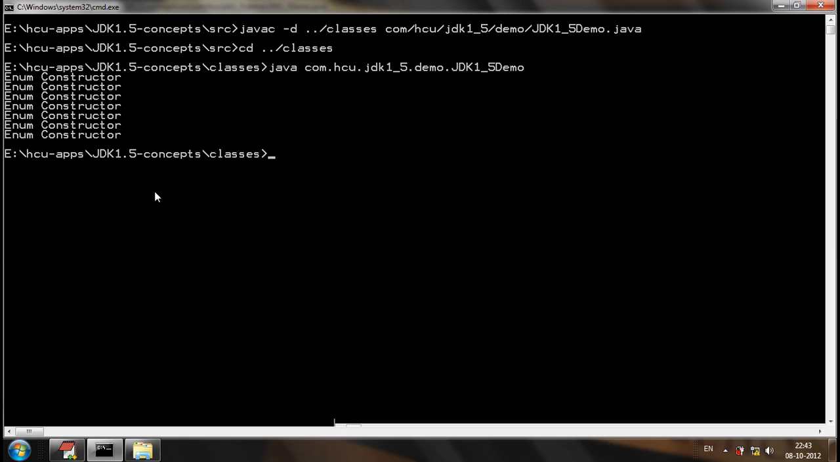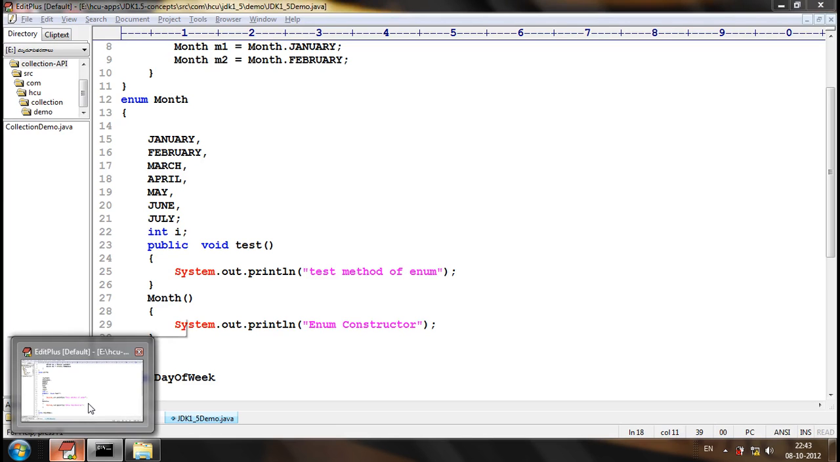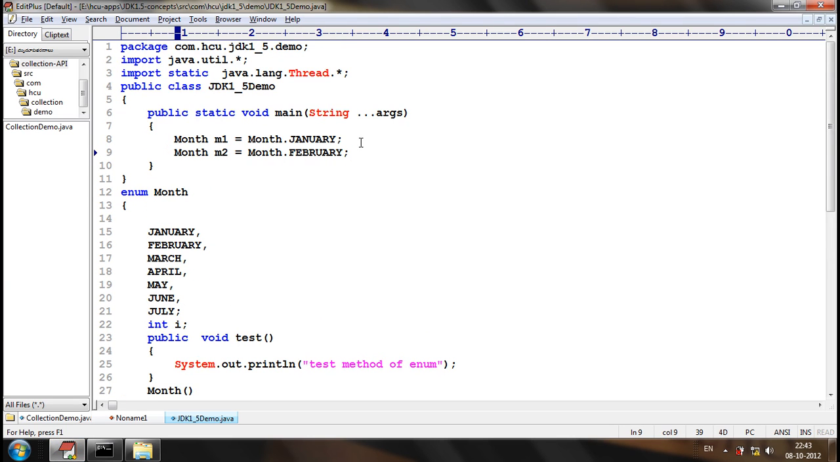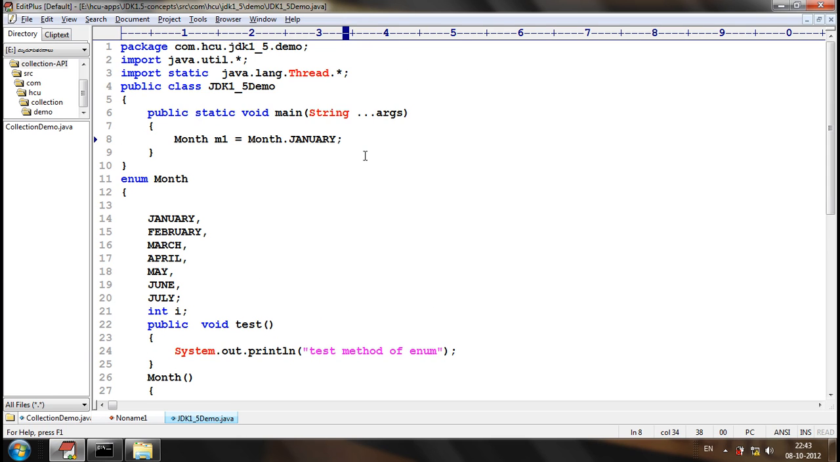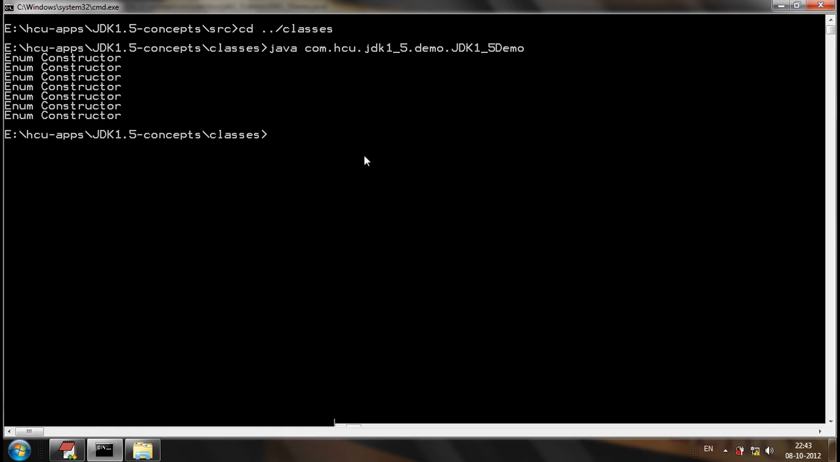Now, how many times is the enum constructor executed? How many times means: the number that is equal to the enum constants. Let's consider that we are using only one enum constant. Okay? Let me compile the application. How many times is it executed?